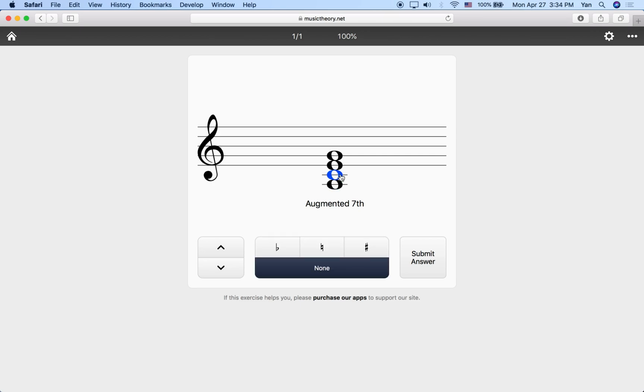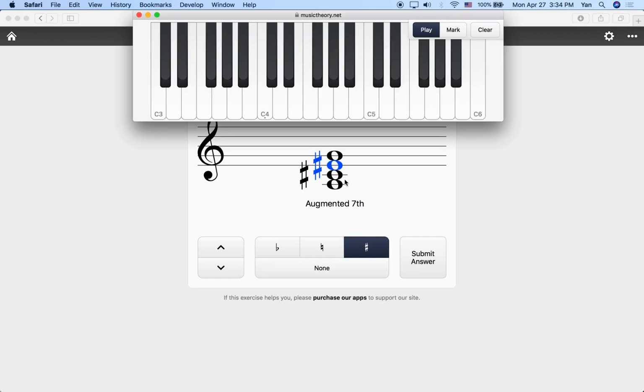So based on the previous example, we already had an augmented triad. We know that in order to make an augmented triad, we have to go from A natural to C sharp, and we have to go to E sharp as well. That's our augmented triad. So let's listen.